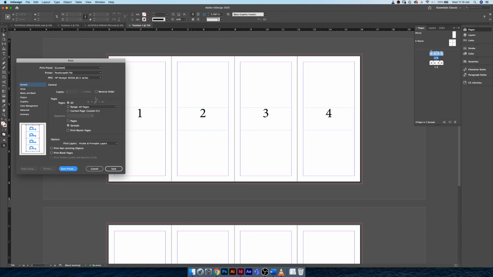So that's my demonstration on how to make a professional brochure gatefold spread document in Adobe InDesign.